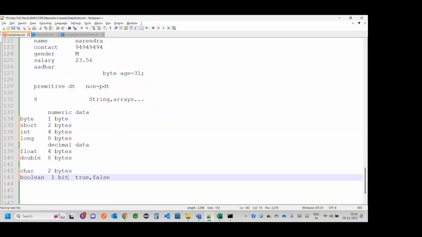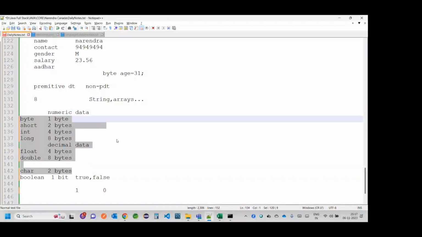1 byte is equal to 8 bits. So it will take only 1 bit just to store. True means internally it will treat as 1, and 0 means it will treat as false. If I define it as true, it internally considers it as 1, and if I define it as false, it is going to treat it as 0. Now, these are the 8 data types we have.